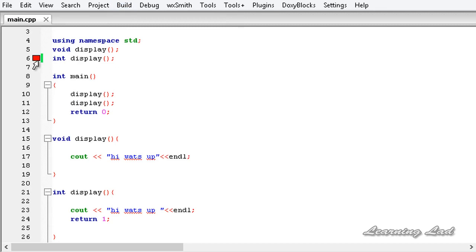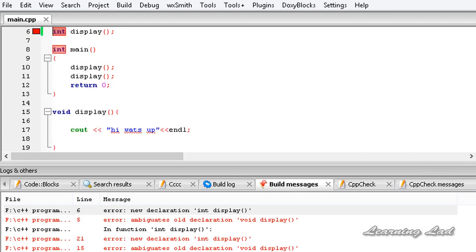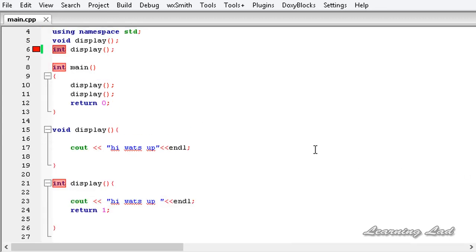Now you can see we got the error. If I open up the logs, it says error, new declaration int display, ambiguous old declaration void display. That's because when you overload functions or write more than one function with the same name, those functions must differ in the type of arguments they take or the number of arguments, not by different return types. So this is it, this is about overloading functions in C++.